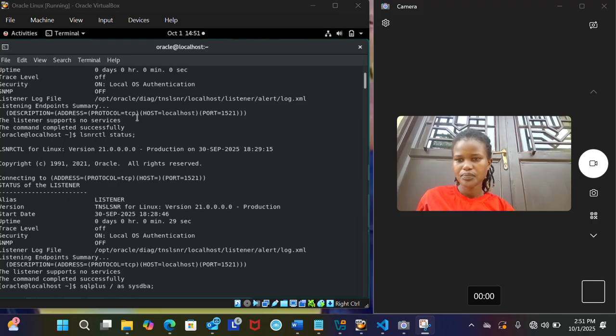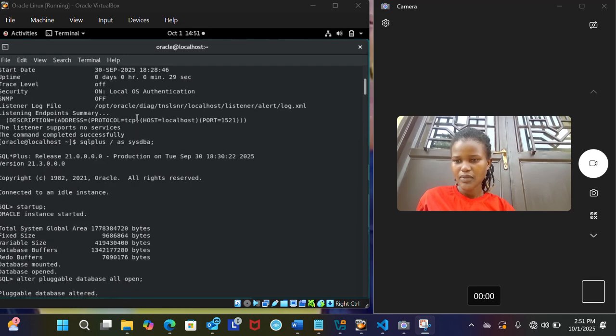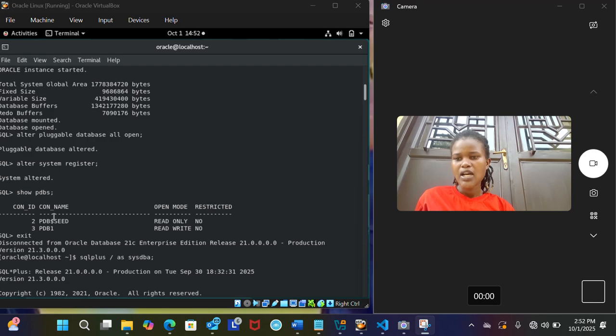Second, I wrote SQL plus as CDBA in order to get connected in SQL. Here we see I also entered in SQL.